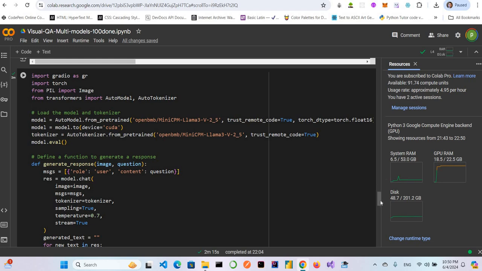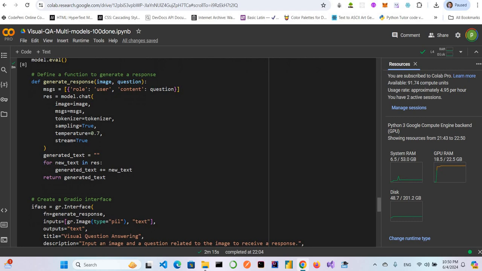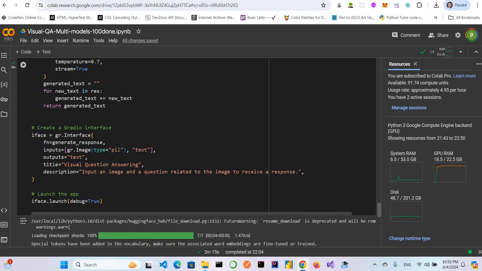The most important part is this function, generate_response. We have image and question. It means that the app asks us for an image and a question. You can import an image from, for example, your computer, and then you can ask a question about this image. And then in the interface, we create a Gradio interface. We can see the title of the app and its description. And we launch, and it's better to put debug true, maybe we have some error and we can check it.